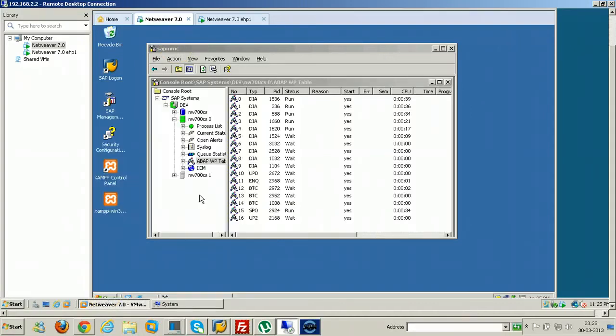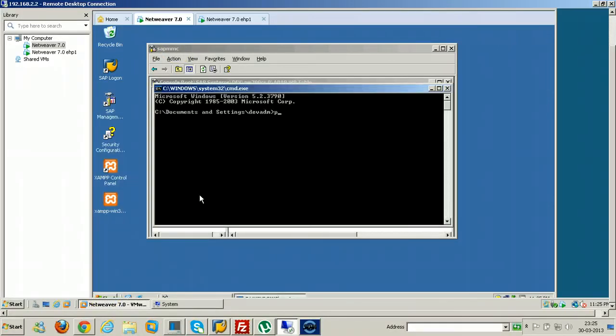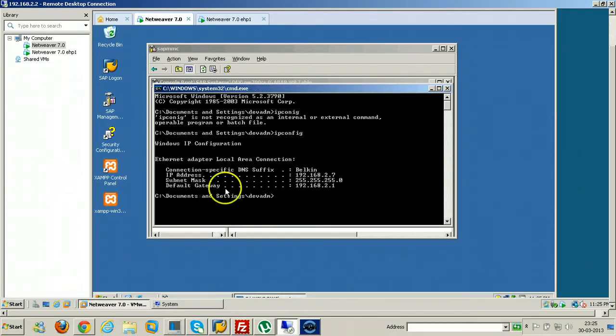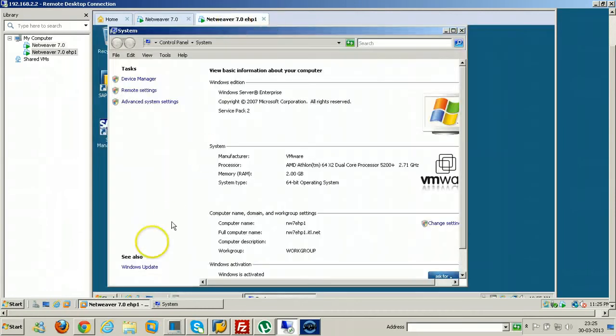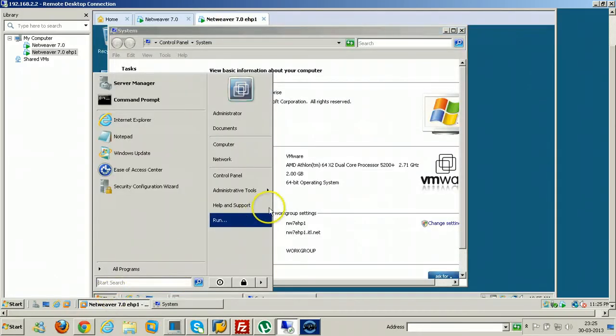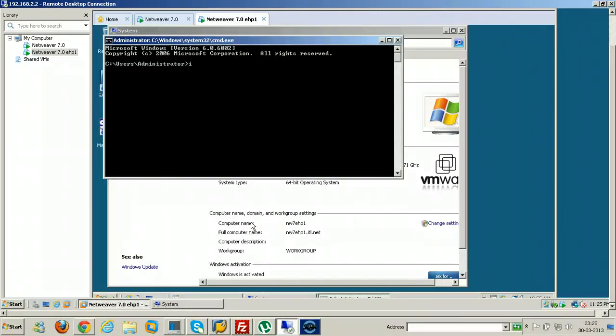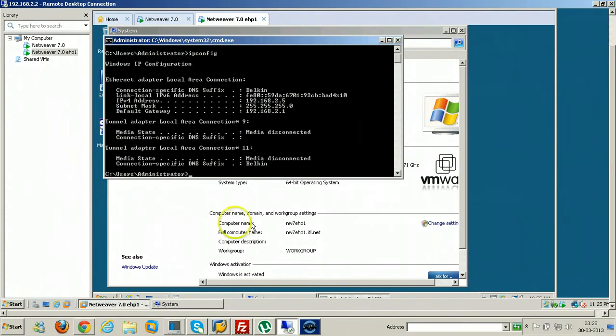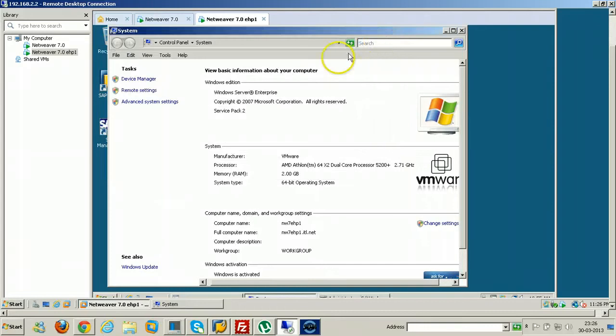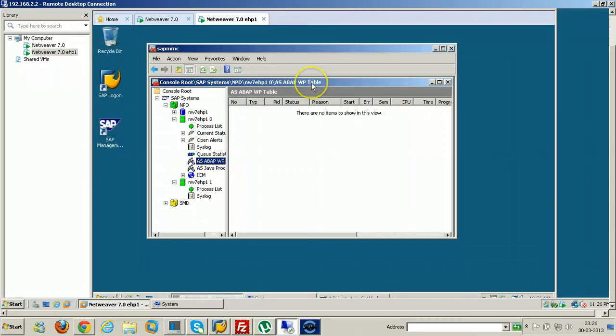Just check it up. What is the IP config? .7 and NW70's IP is 2.5. Just remember these IP addresses. So these IP addresses are useful for connecting both the systems using RFC destinations.